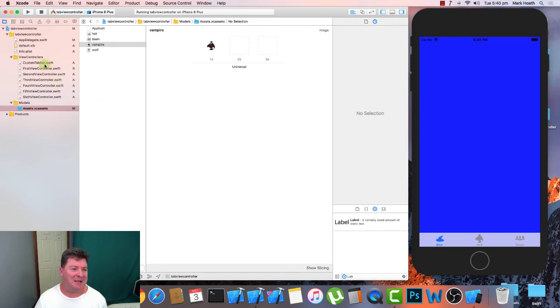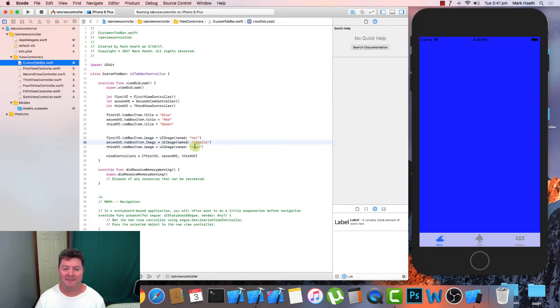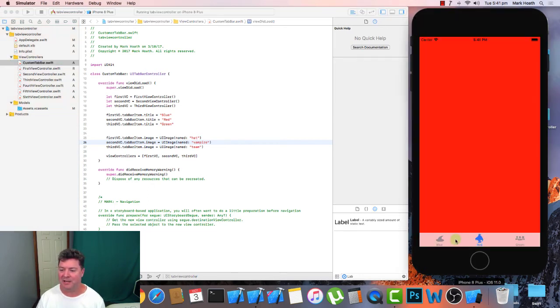Okay, so what I've done is I have trashed the icons that I made, which were no good, and I've inserted these other icons, which I have got from other projects that I've worked on, although the wolf is too big, so we'll get rid of that. And all I've done is recompile with the icons in the right space. So they're called hat, vampire, and team. So we've got our hat, our vampire, and our team, and it moves between the three view controllers.